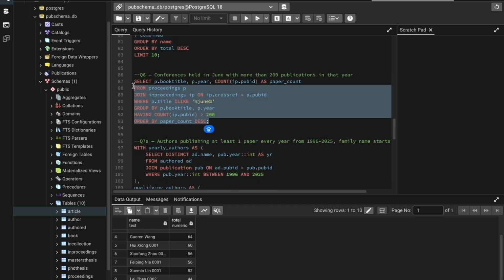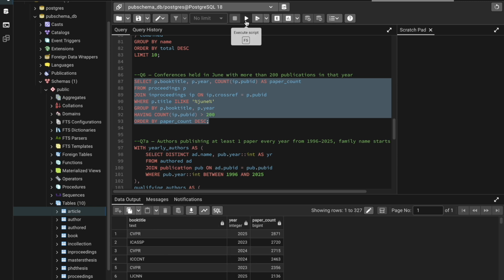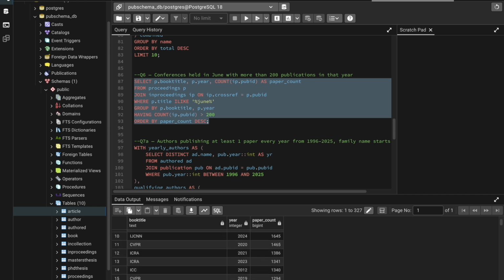On to question 6. The sixth question is to list conferences held in June with more than 200 publications. The query filters conferences with June in the title, joins with the conference papers and counts the number of publications, then filters above 200. The output shows major conferences held in June with high publication volume.